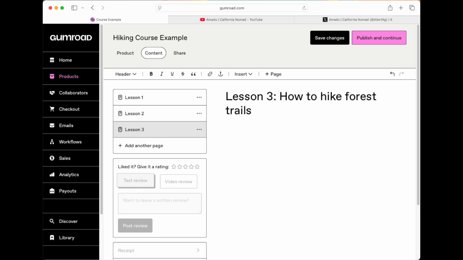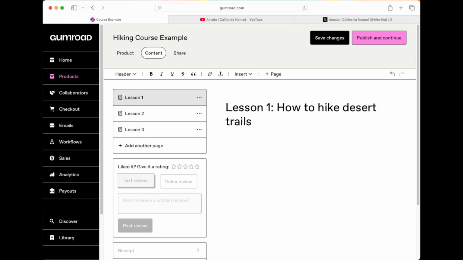So let's say I had 3 lessons. One is about forest trails, one about mountain trails, and one about desert trails. Now let's say I wanted to provide some images right here.